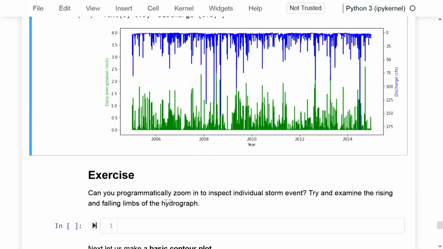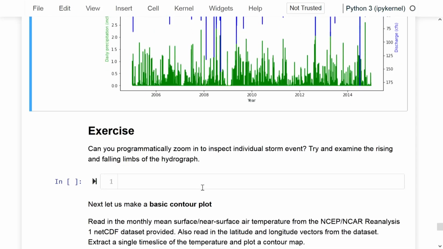Again, you can pause this code here and try to zoom into the individual storm events. So you see high discharge points. You can estimate just by looking, okay, this is starting before 2008 and somewhere around 2008. So you can change your X limits and try to expand the data around 2008 and inspect each of these storm events, try to understand the rising and falling limbs of the hydrograph.